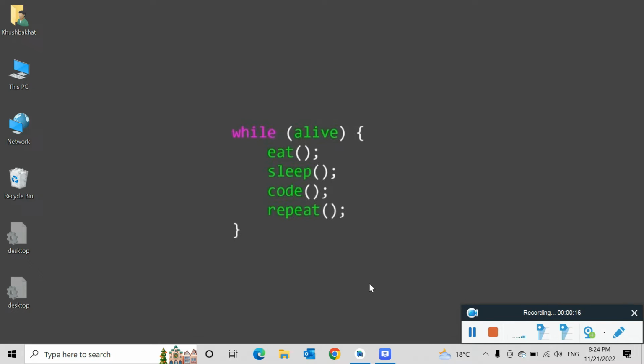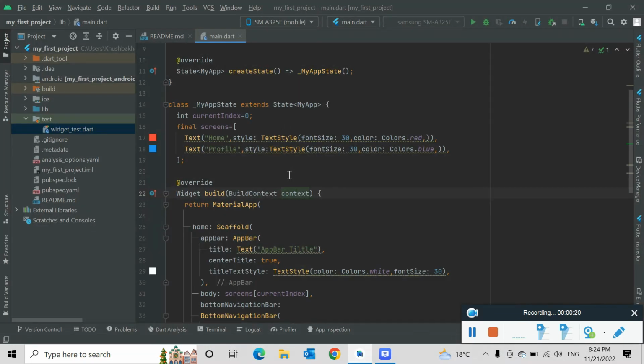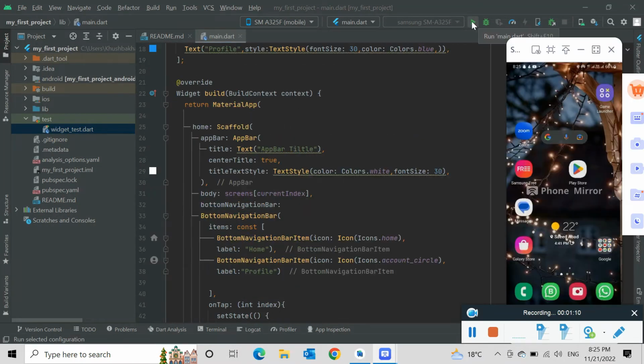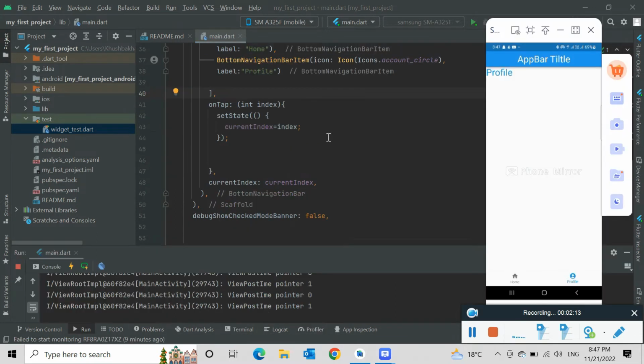Today we are going to start our lecture about rows and columns. Just open the project which we created in our previous lecture. We will run our project, and this was the app which we created in our previous lecture.